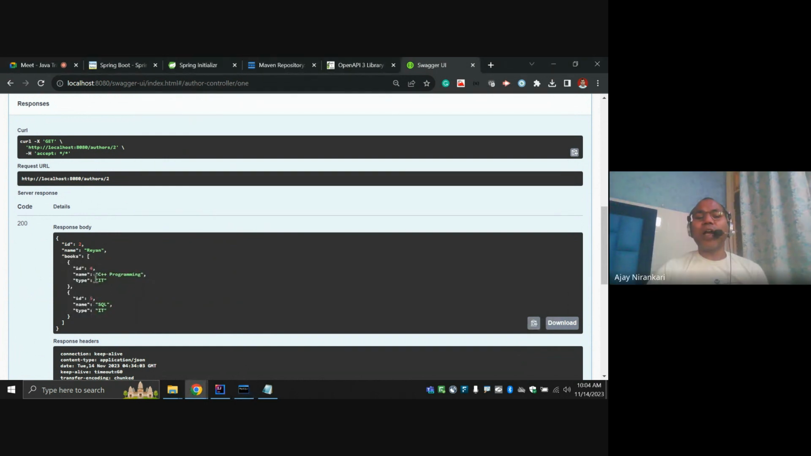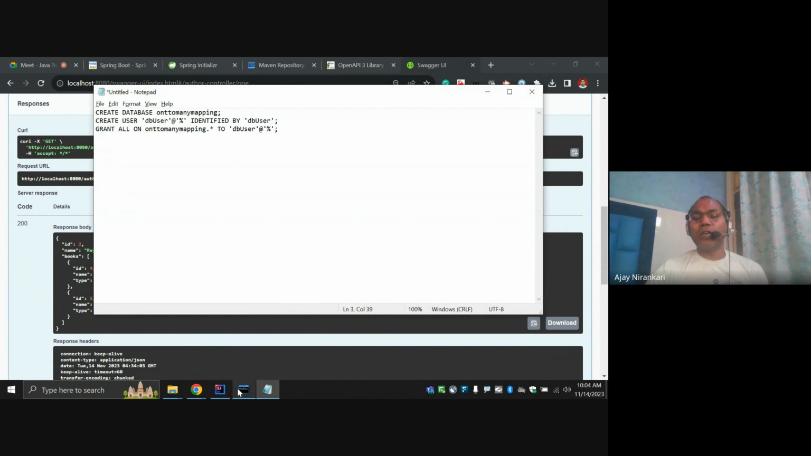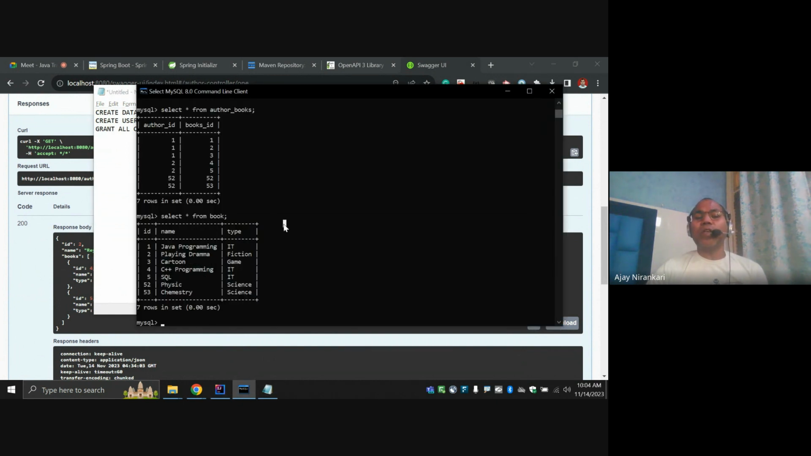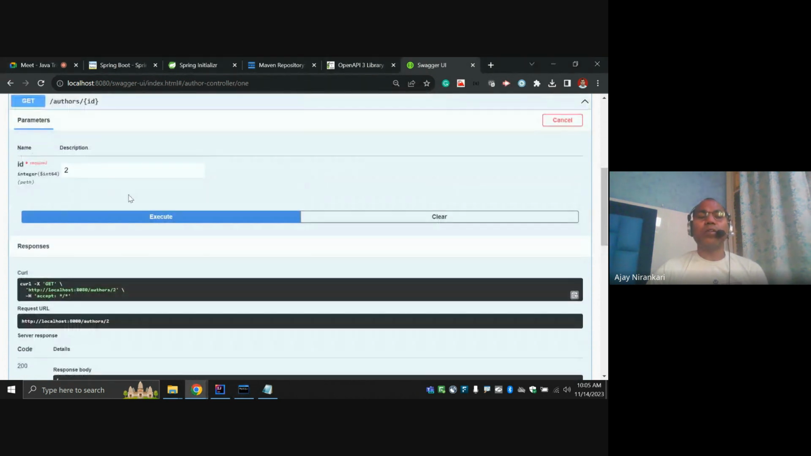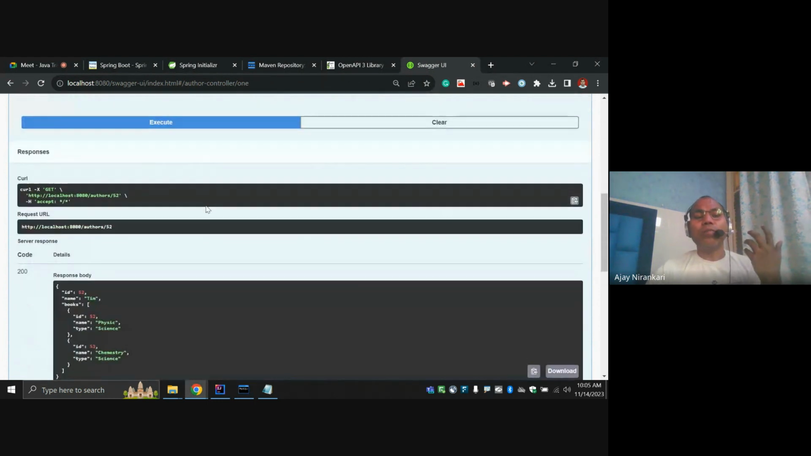Okay. Let's say I am going to delete this book. I am going to delete a particular author. Whenever you delete an author, the books are going to be deleted too. That's why I'm going to delete the author Tim, ID 52. So let's check 52. The API returns all the books written by 52.